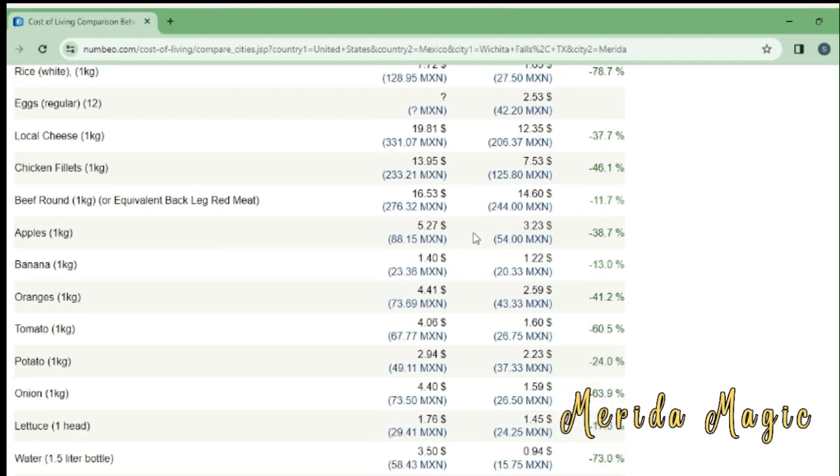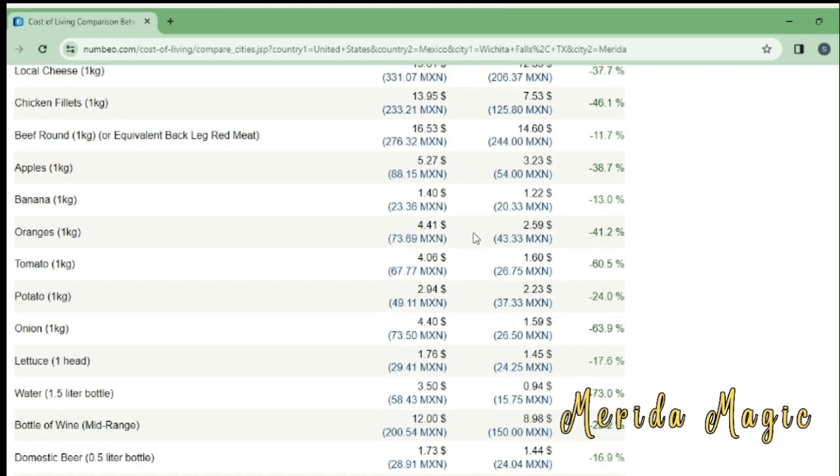Beef round or equivalent back leg red meat, 16.53 in the Falls, 14.60 in Merida. Apples, 5.27, excuse me, in the Falls, and 3.23 in Merida. That's about right. I looked at apples too while I was at the grocery store yesterday. Bananas, $1.40 in Texas, and $1.22 here in Merida. Oranges, 4.44, 2.59 in Mexico. Tomatoes, 4.06. Wow, tomatoes, and $1.60 in Merida.